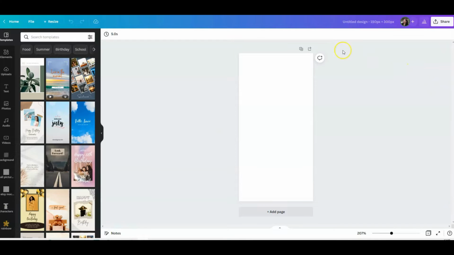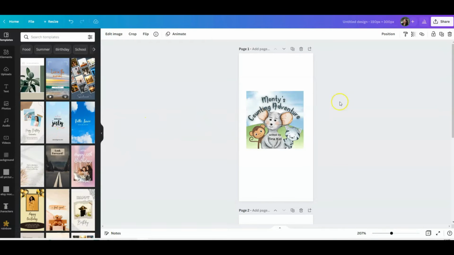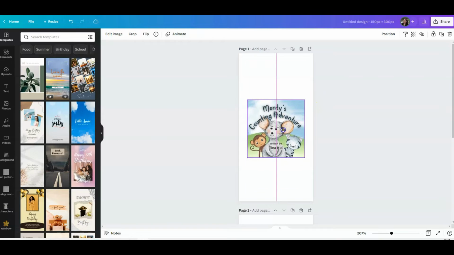So this is the size that we need to use, and this is where we're going to place our images in. I need the pictures for the covers of the books that I want to place in this module. So let me just get my covers and quickly put them in and I'll show you. So here is the cover for Monty's Counting Adventure. I want to place this one in the A+ content, so I make sure that it's centered.